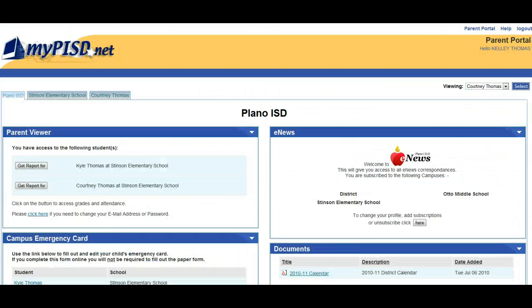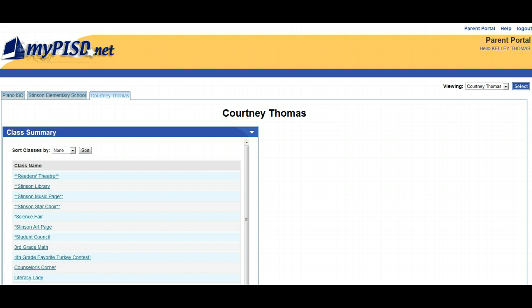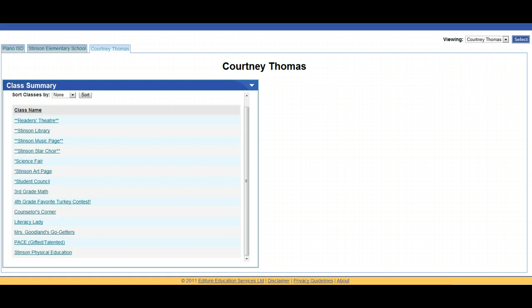The next tab we have is Stinson Elementary School. And we have the school calendar accessible through here, and then we also have any messages that the school might be giving you. So for every school that you have a child at, you should have a tab that tells you what that school is and what is going on at that school and the things they've decided to put out for parents to look at. Then you also have another tab that should have a child's name, and that's going to list all your classes and links to all the different class websites that have been created.